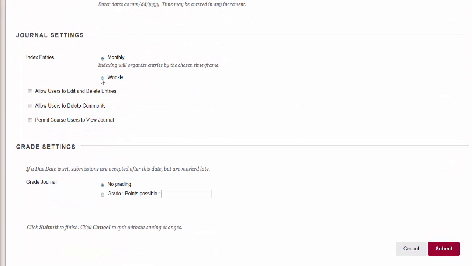Under Journal Settings, you have a few options. You can choose how the entries will be indexed, monthly or weekly. This will give you a shortcut either by month or week in the right column that will collect any posts from that time frame onto the main page. You can also have options to allow users to edit and delete entries, which means that they can fix or remove their post. You can allow them to delete comments.